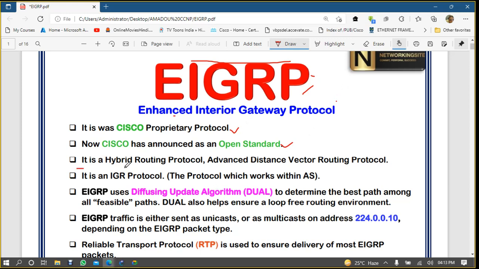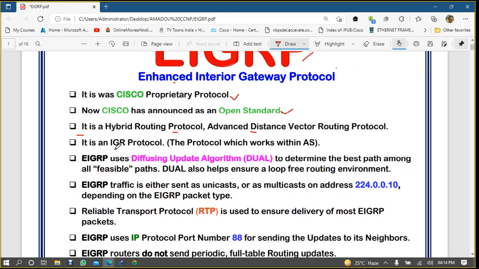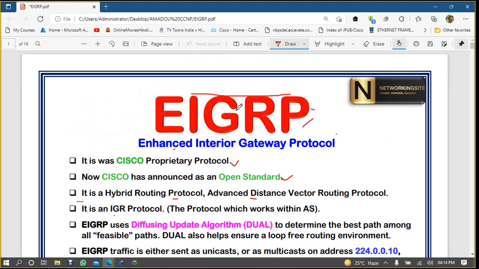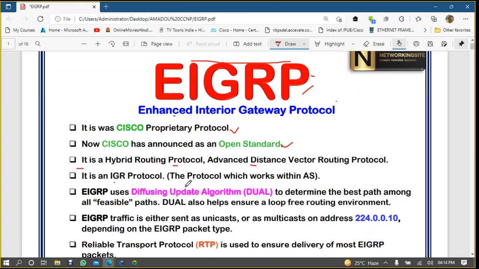Now, EIGRP is a hybrid routing protocol. Hybrid means it is a combination of distance vector plus link state. It works on a hop-by-hop process, and it also works on a link basis. It is also known as an advanced distance vector routing protocol. I told you that initially it was IGRP.